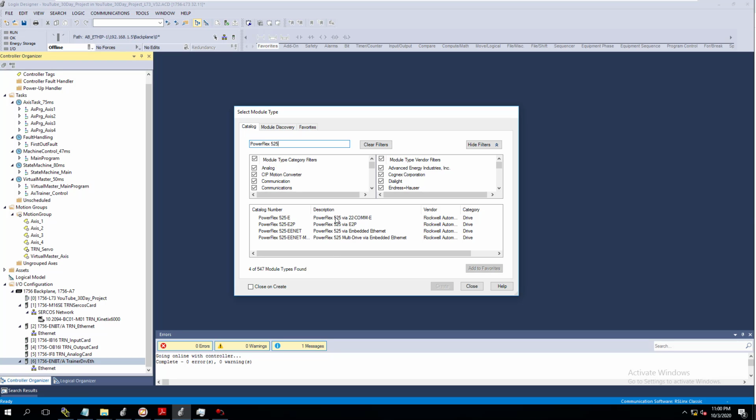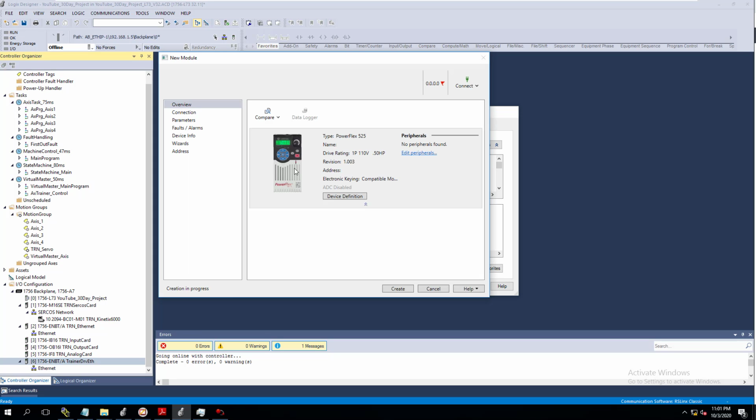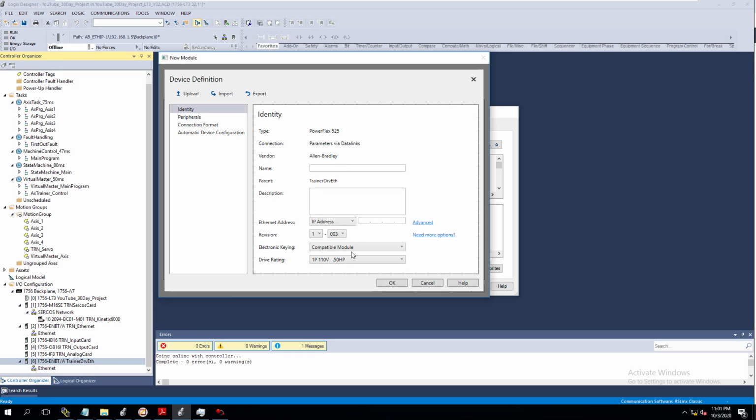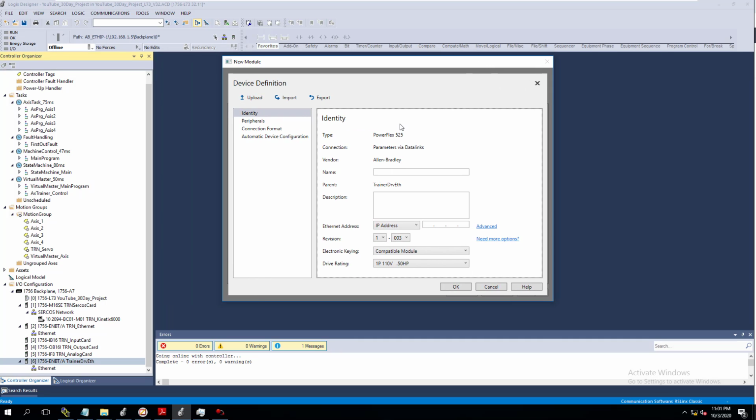We're just using a 22, we're not using the 22-COMM-E, we are using the embedded Ethernet, that's what we're using. So let's go ahead and pick that. Then, to make this easier, we're going to drive match, if that makes sense. A lot of times when you come in, you can upload everything, but we want to drive match our parameters.